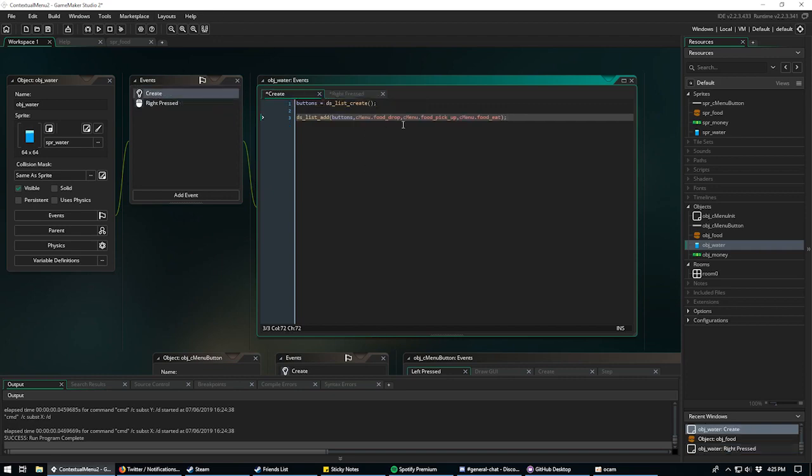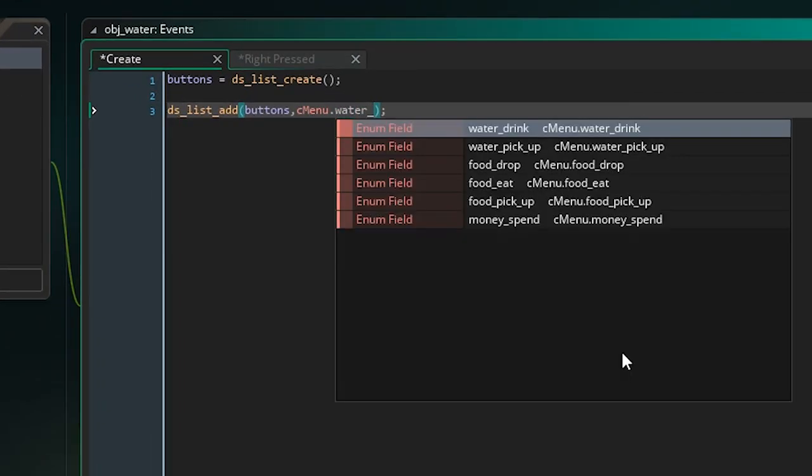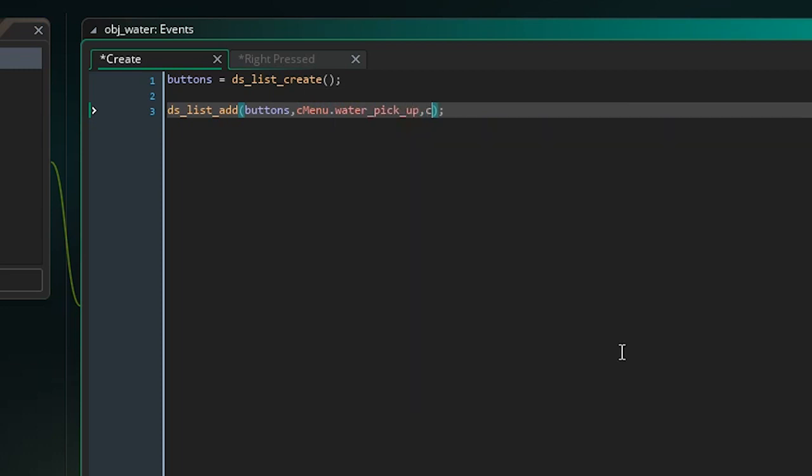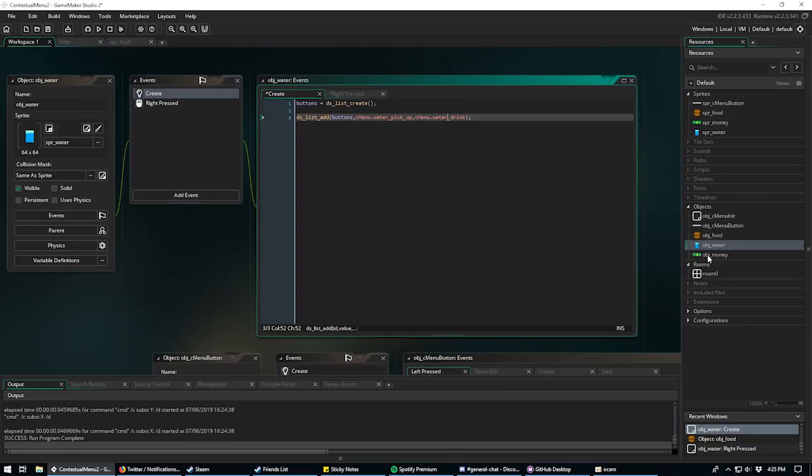So in our create event, we just want to change these options here. So go ahead and delete all the food options and just say cmenu.water underslash pickup and then cmenu.water underslash drink. So you can have as many values as you want in the list. So you can have anywhere from 1 to just however many. So in this one we have 2. And we can do this again.